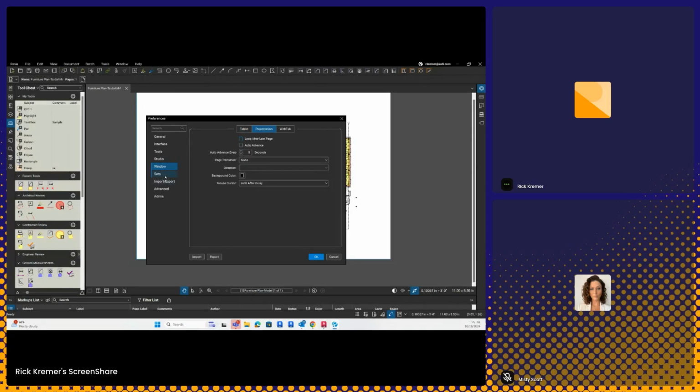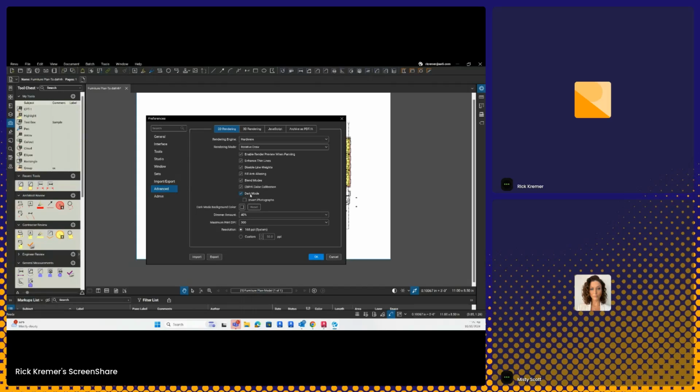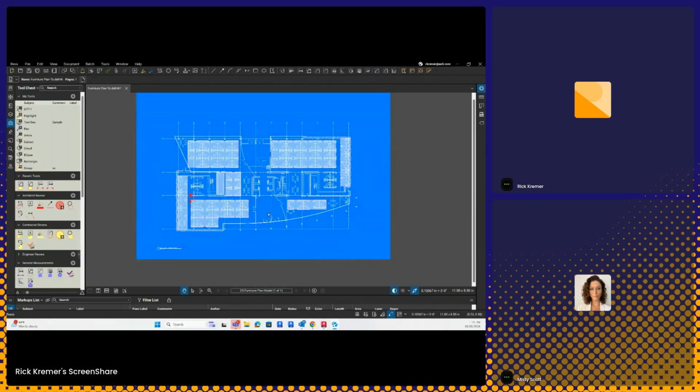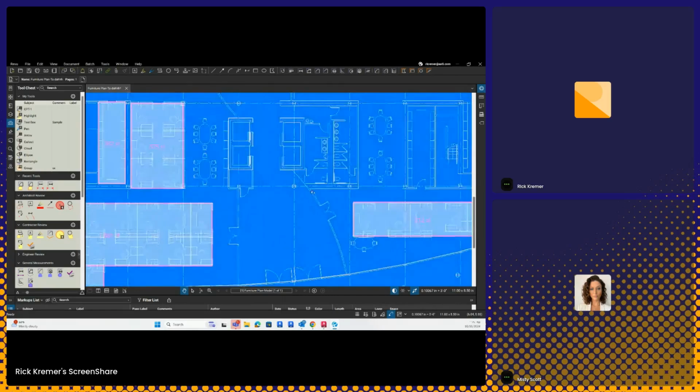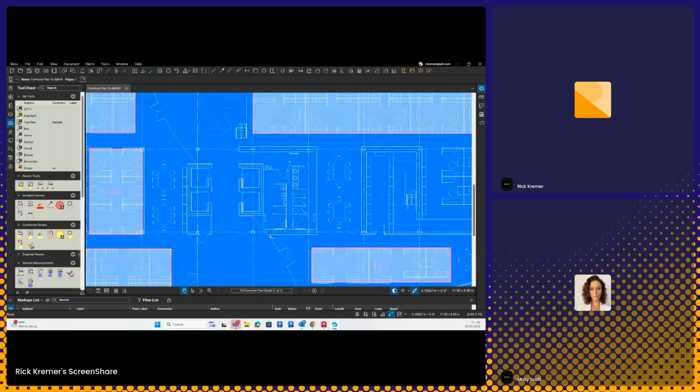But let me see. Misty, do we have any questions so far in the audience? Oh, questions. Let's see. Jared did say, dark mode. Yep. Right here. Under advanced 2D rendering, dark mode is something that's new. But if you wanted to have that old-fashioned look of a blue line drawing, right? Ah, how cool is this? I now have a blue line. I know, right? Yeah. Very good.